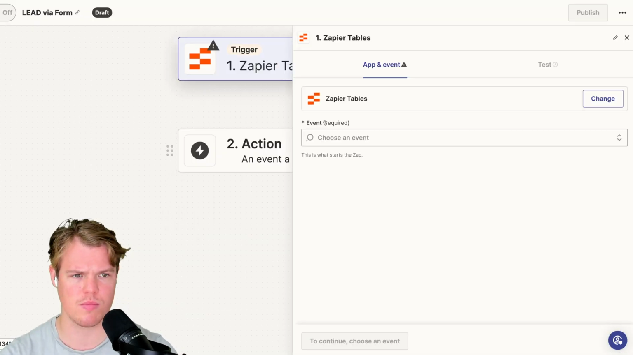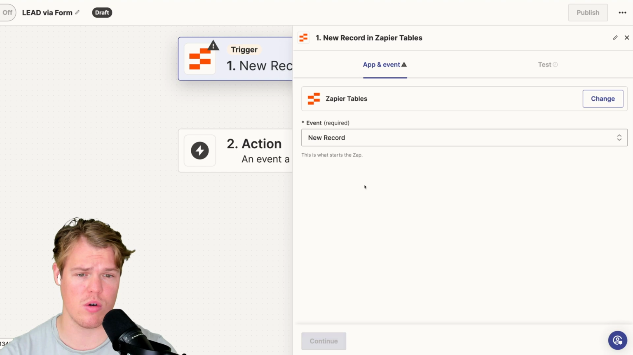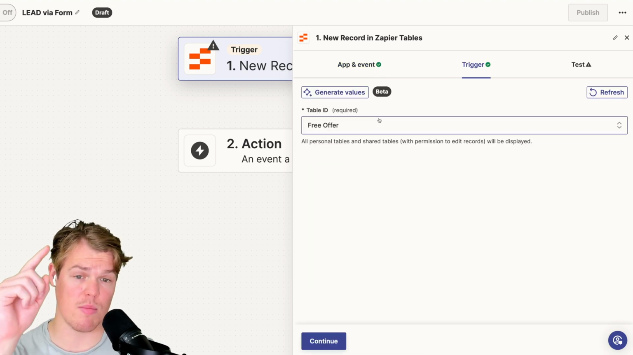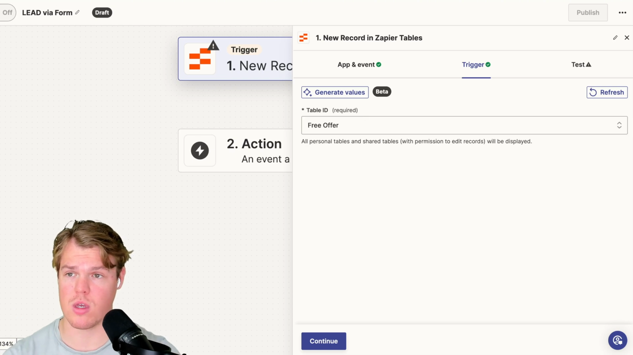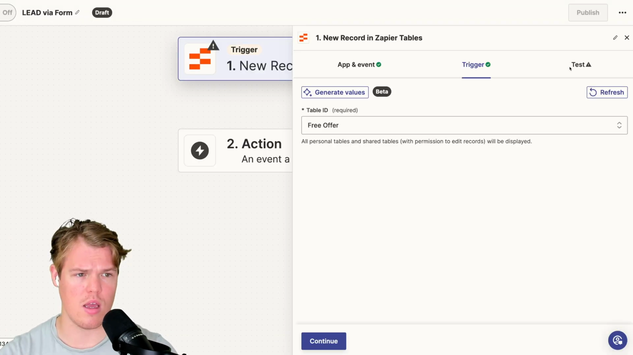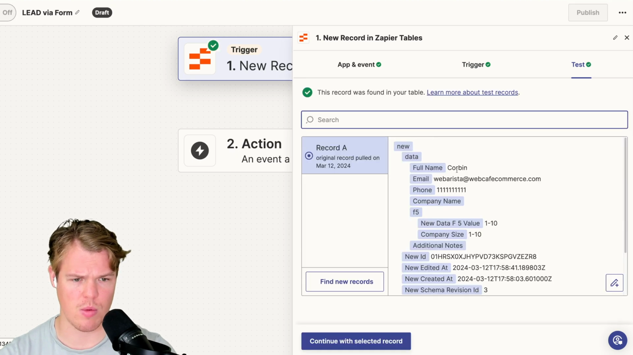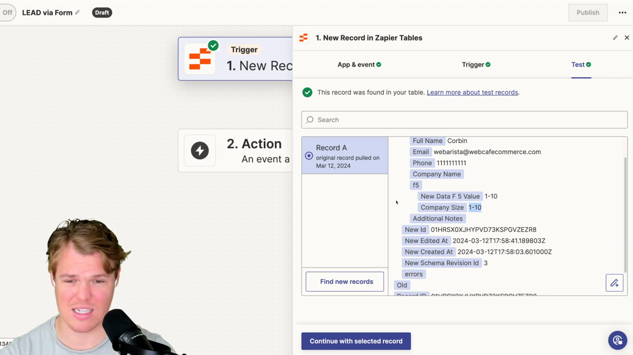So we're going to hit Zapier Tables. We're going to choose an event of new record. Hit continue. Table ID. The table ID is going to be free offer. That's what we called it over here, as you see. Let's go ahead and test it. We should get the relevant data here. There we go. Corbin, email, phone number, and the company size, everything that we need here.